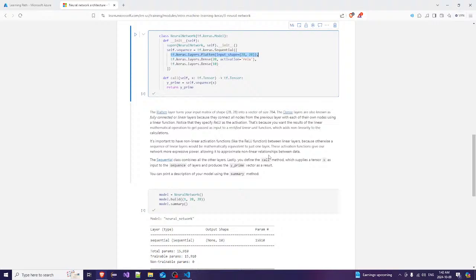It's important to have nonlinear activation functions like the ReLU function between linear layers, because otherwise a sequence of linear layers would be mathematically equivalent to just one layer. Oh, that's interesting. I'm guessing it's because mathematically, you have to separate them by non-linear functions. Oh yeah, because linear functions just add up and then it's just another linear function. These activation functions give our network more expressive power, allowing it to approximate non-linear relationships between data.